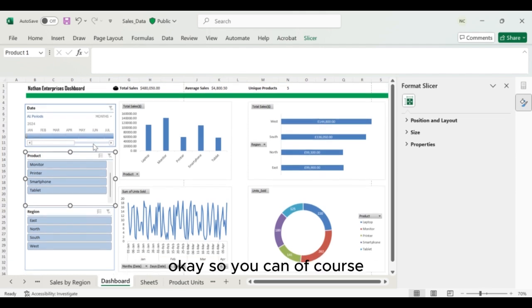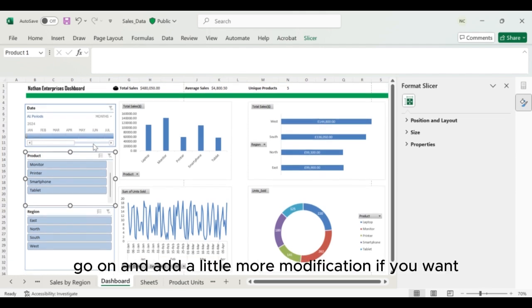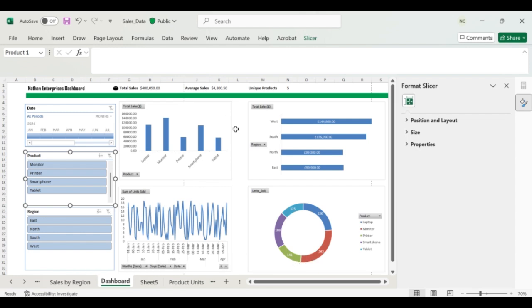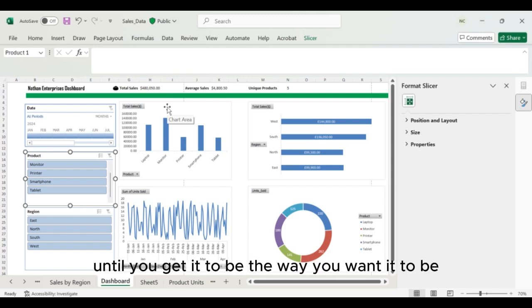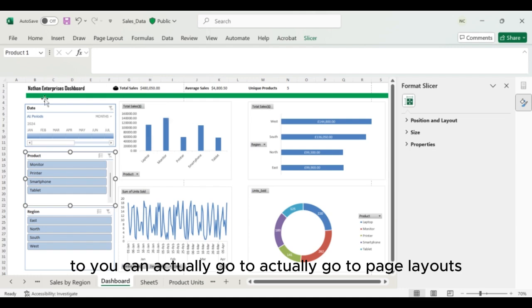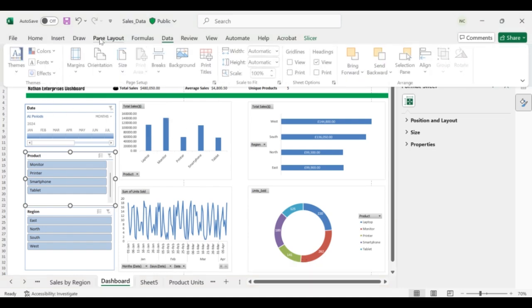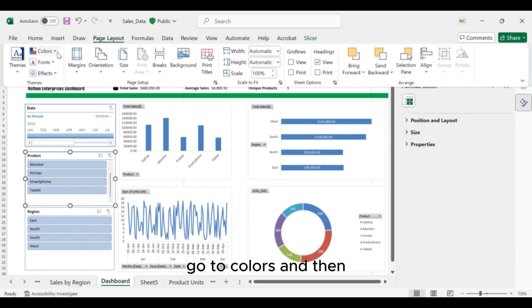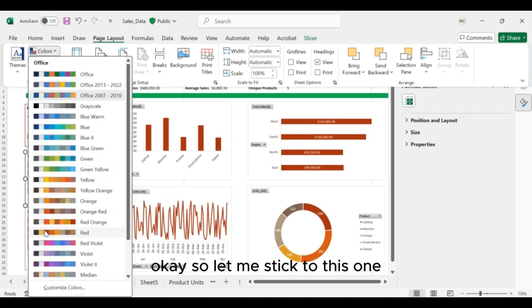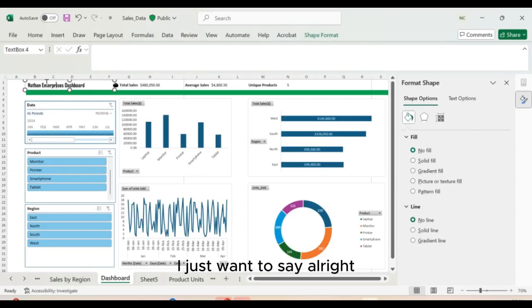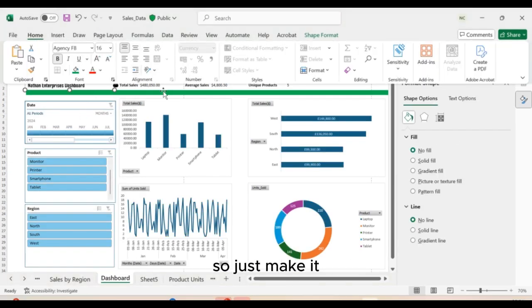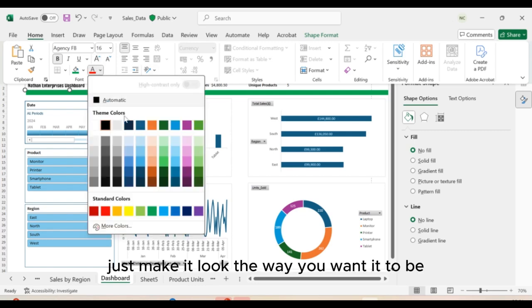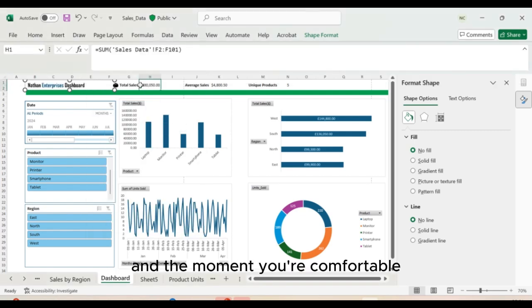Okay, so you can of course go on and add a little more beautification if you want. Alright, so you can play around with the colors, play around with the formats until you get it to be the way you want it to be. Another thing you can do is to go to page layouts, go to colors, and again, okay, so let me stick to this for now. Alright, so just make it look the way you want it to be. And the moment you're comfortable, you let it go.